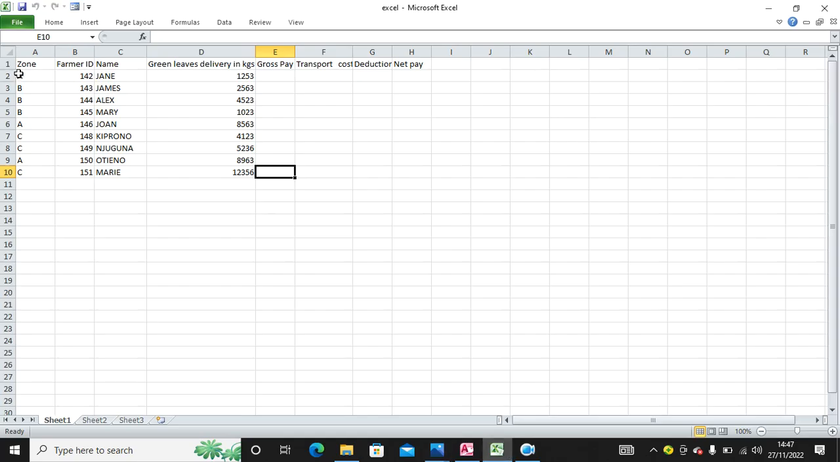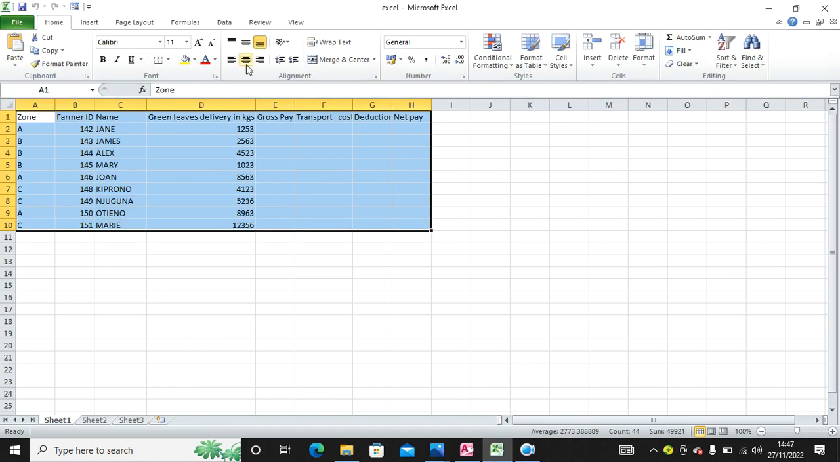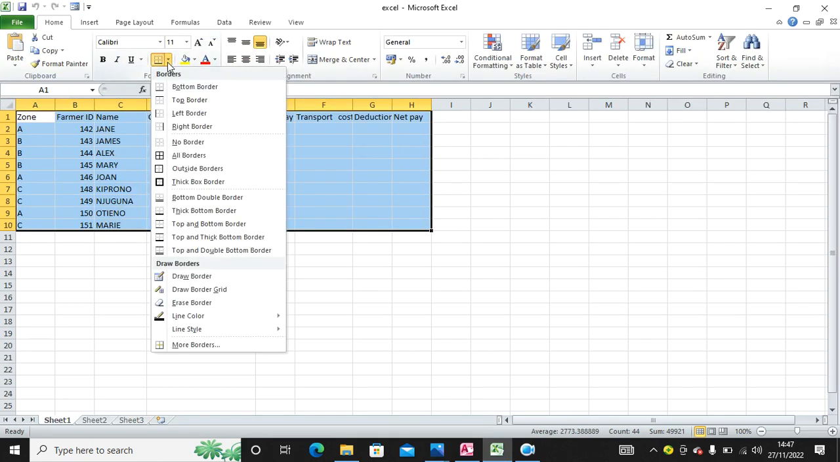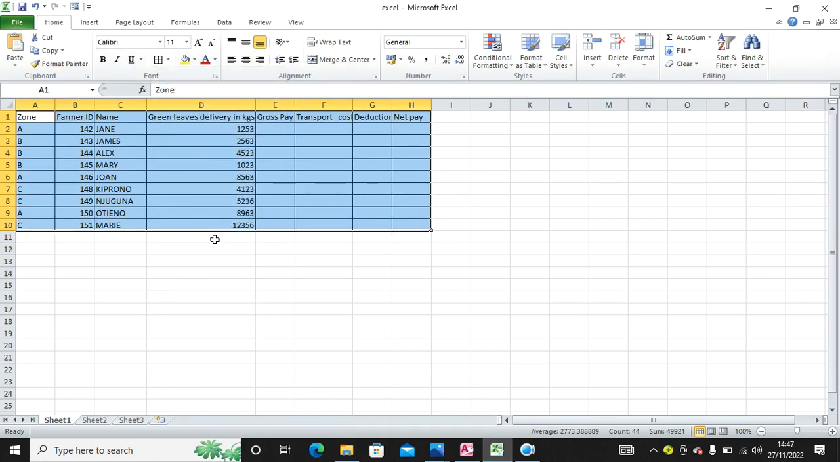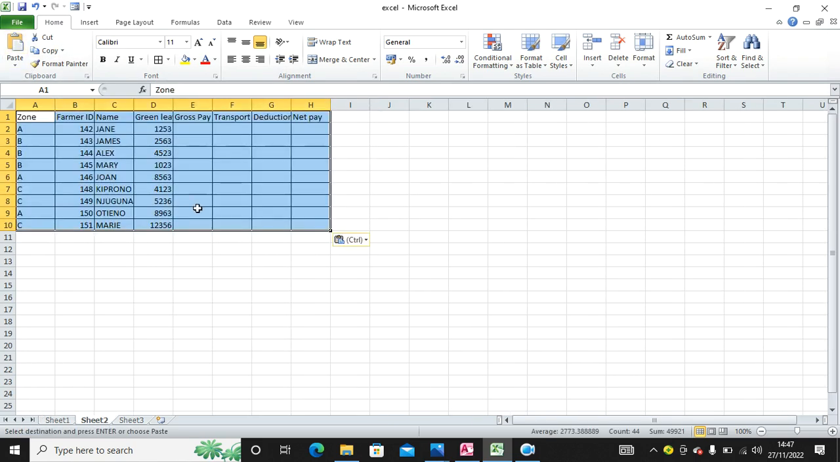So the next thing you're supposed to do is to assign the border. That is, go to this point here and then insert borders. Then copy the data to a new worksheet. Copy the data to a new worksheet. Copy, go to a new worksheet and paste. This is what we have.